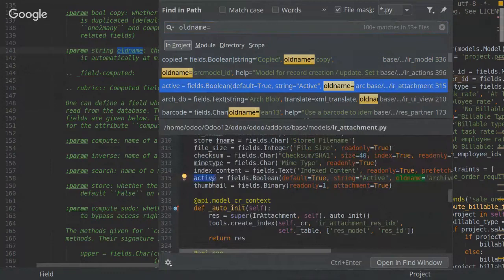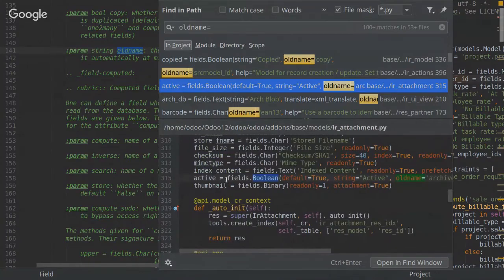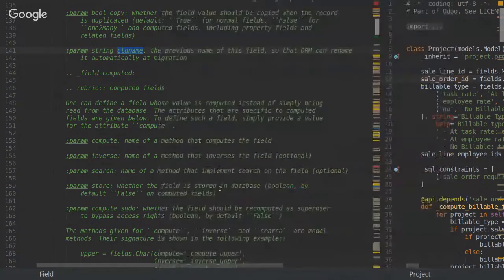For this one, the new name is active, and it's a Boolean field, and the old name was archived. Okay, so it's active now. The new name will be active, and the same for other examples. You can of course navigate here and find more examples.